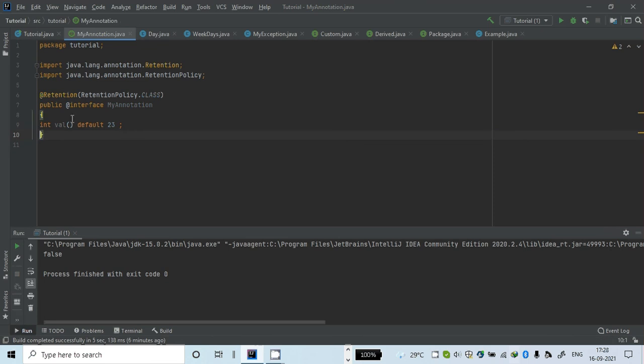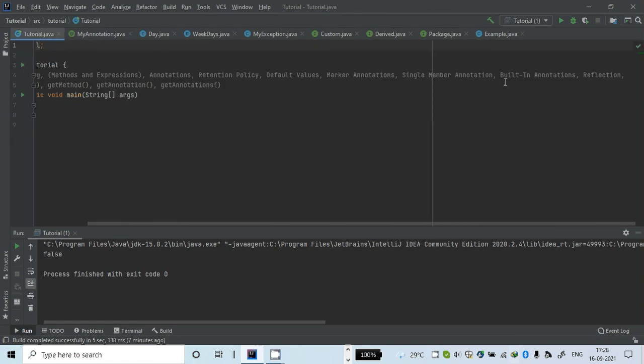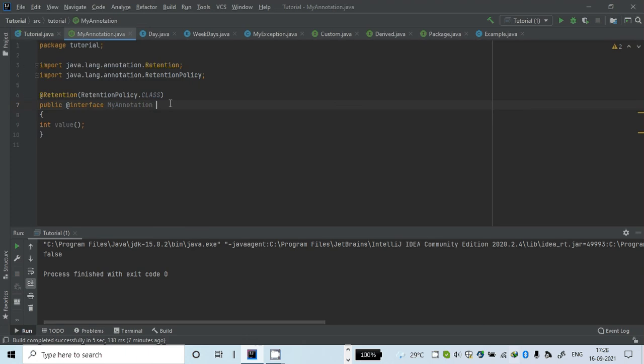Okay, there is exactly one value inside it, and if you remember, I told you one additional thing. It should be named as value. That is another thing which I told you when I used the PPT, if you remember. So now this annotation has become a kind of single member annotation. Then after this we have built-in annotations as well, but I'm not going to discuss these right now.